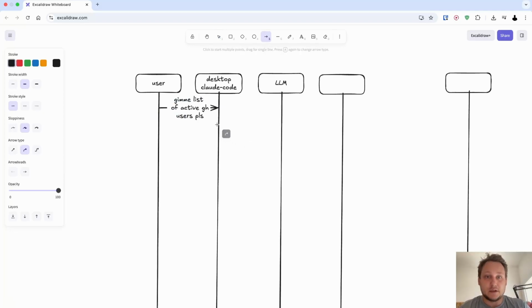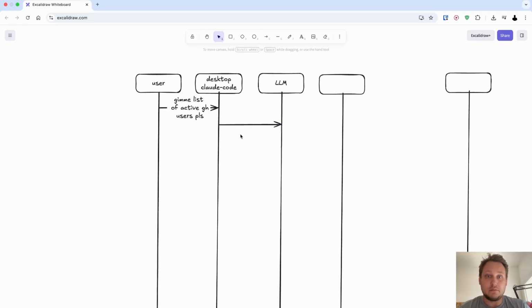If your desktop application goes with this question to the LLM in a regular world, your LLM probably will answer: oh, sorry, man, I don't have access to GitHub. Please provide me a list of all the users with some context, and maybe I will be able to answer you. So that's not what we want.